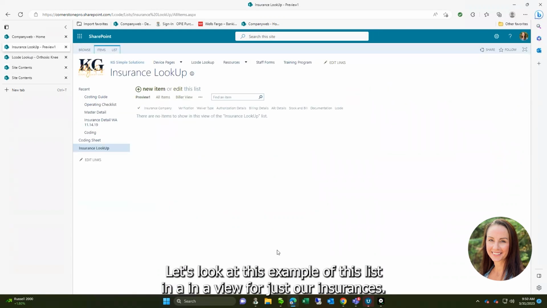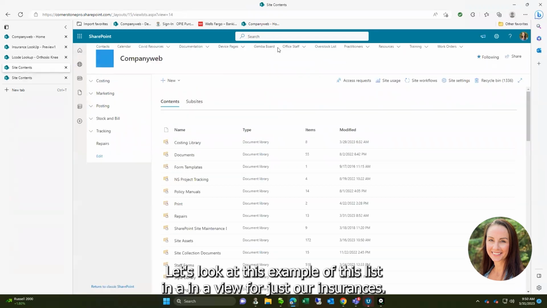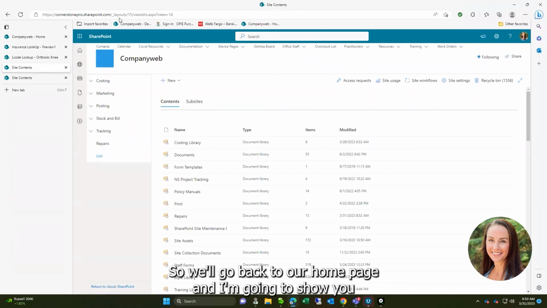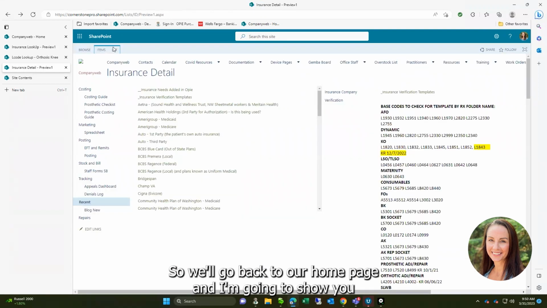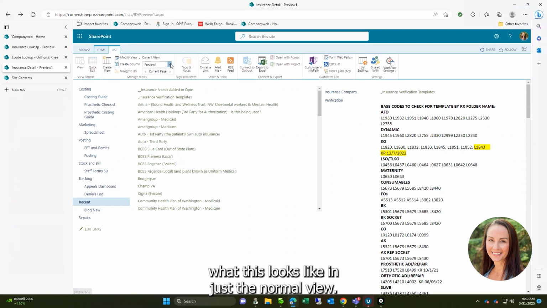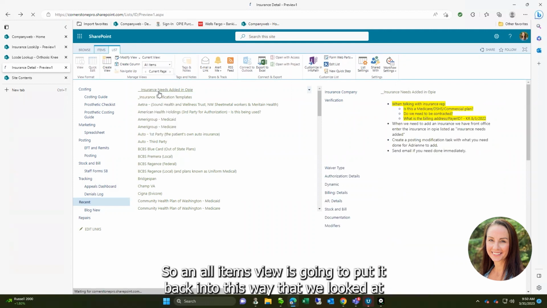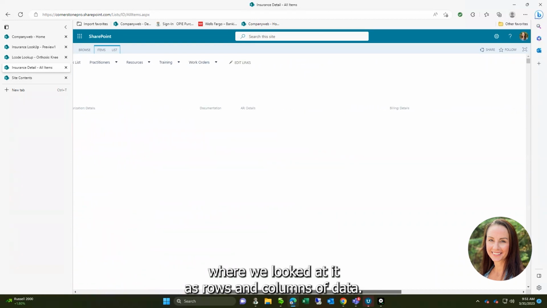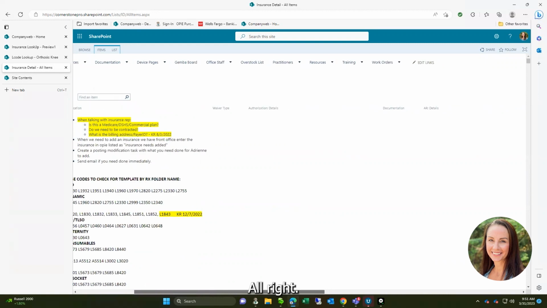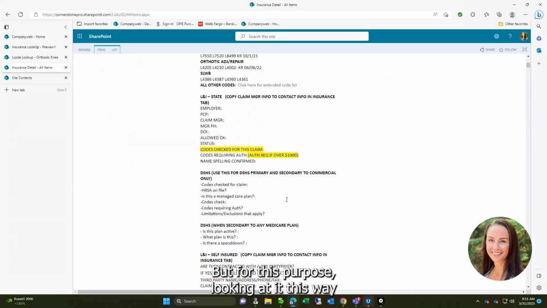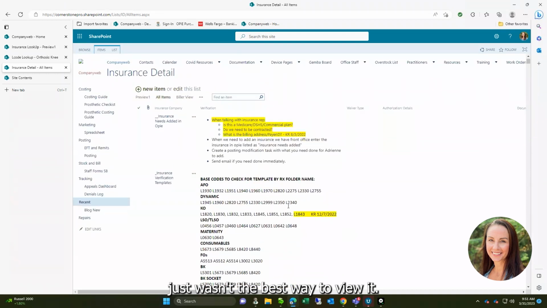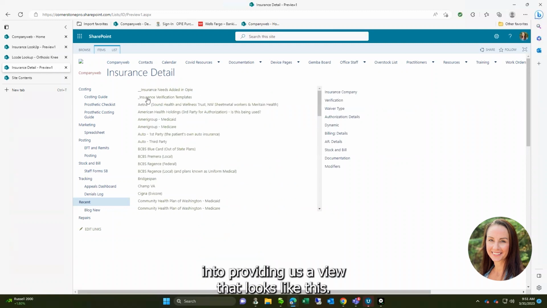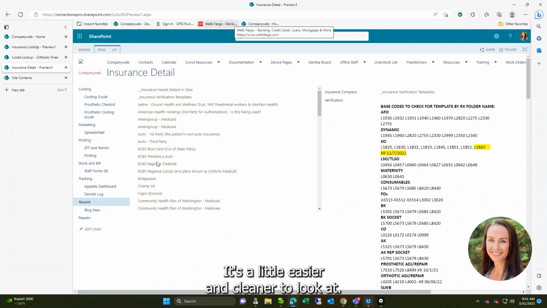Let's look at this example of a list in a view for just our insurances. We'll go back to our home page, and I'm going to show you what this looks like in the normal view. An all items view puts it back into the way we looked at the L codes, as rows and columns of data. But for this purpose, looking at it this way just wasn't the best way to view it. So we were able to manipulate the view into providing us a view that looks like this. It's a little easier and cleaner to look at.